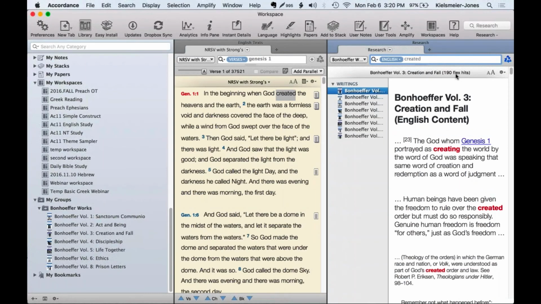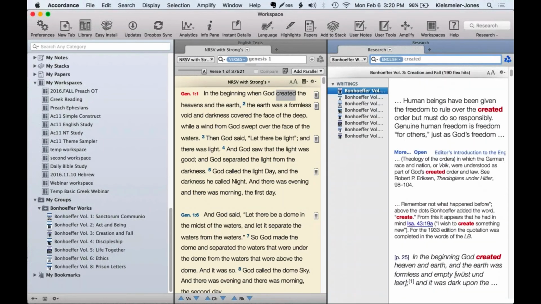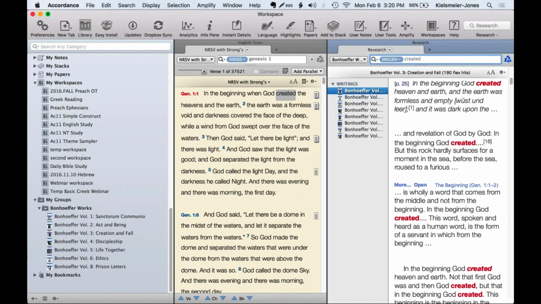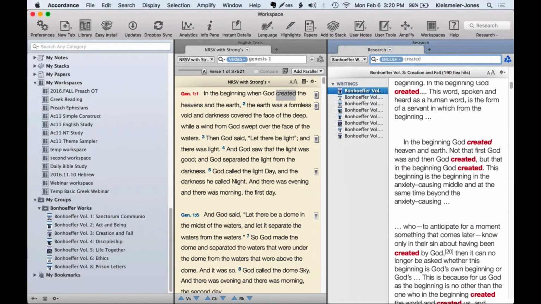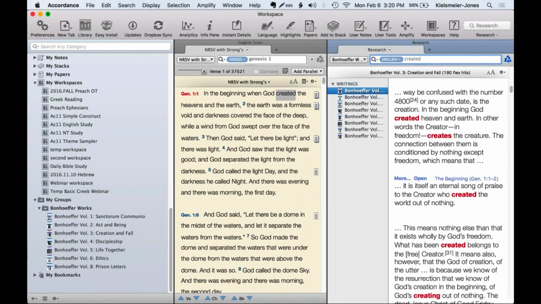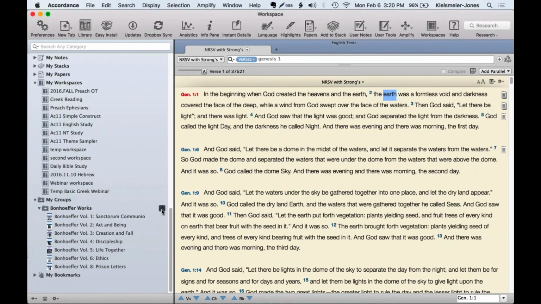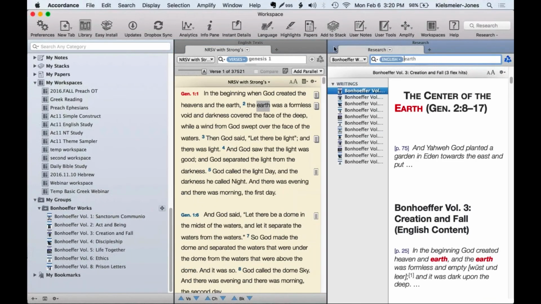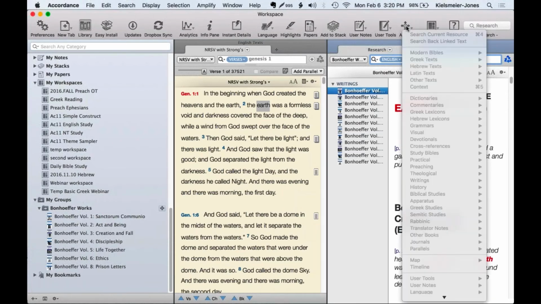It actually did a flex search, which is nice because maybe I want Bonhoeffer talking about the verb create, but I know that he's going to use its different tenses like creating or create or created. Well, this flex search is set up by default, so it's going to give me lots of text in Bonhoeffer about the word create. And again, same as before, if you have a word selected here, you can click on Amplify from your library. Here's all of the Bonhoeffer talking about earth. You can use the Amplify up here.